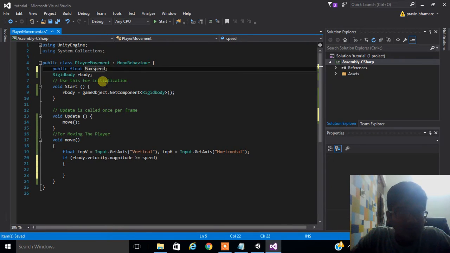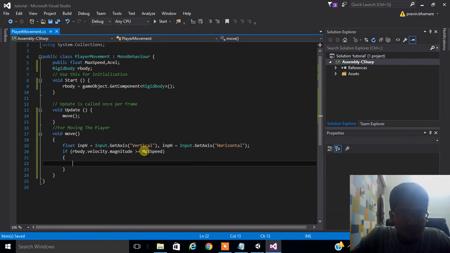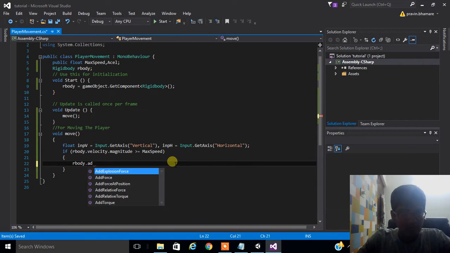So our body dot add force transform dot forward into acceleration. Moving forward. This thing is still incomplete. Let's forgot one more thing.